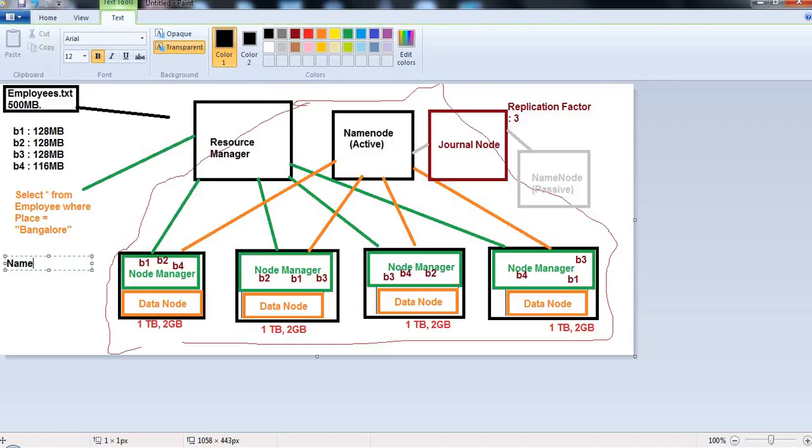They might ask, what is the role of name node? What is the role of resource manager? What is the role of node manager? What is the role of data node? So name node and resource manager lie on the master node, which maintains all the slave nodes. Node manager and data node work locally within a node.